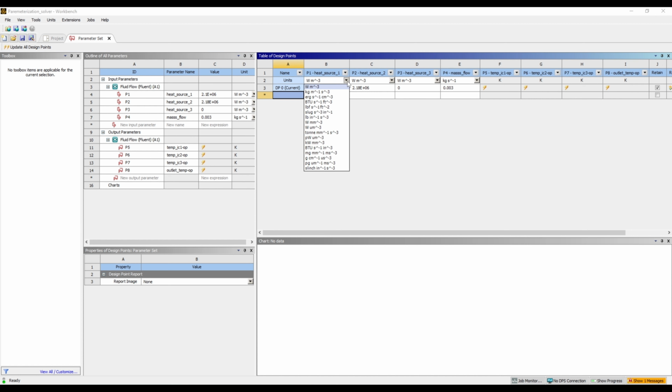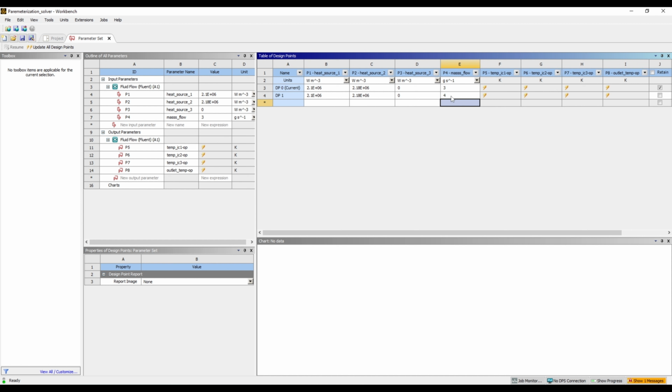And here you can also change the units. These are only display units. For example, for mass flow rate, I want to define it in terms of gram per second. Here you can define your different design points. I want to run for the same heat flow but with different flow rates. So 4 and 5. Also, as I told you before, I'm putting 0, but we can change this one later. So let's put the same heat source as here.